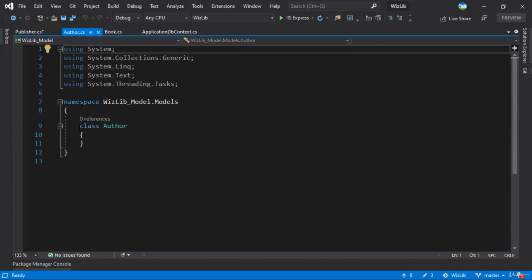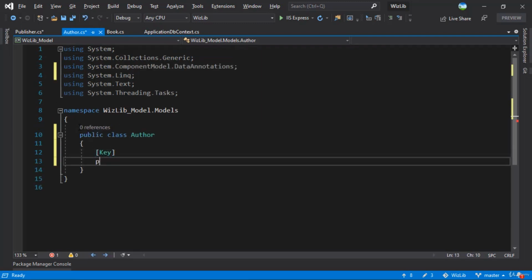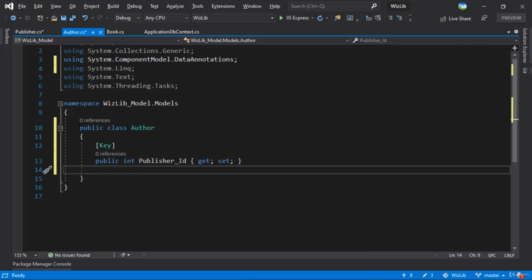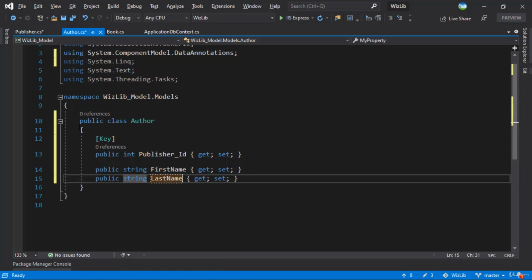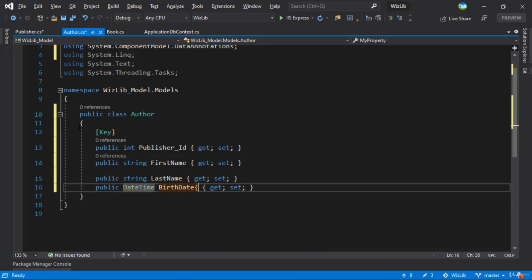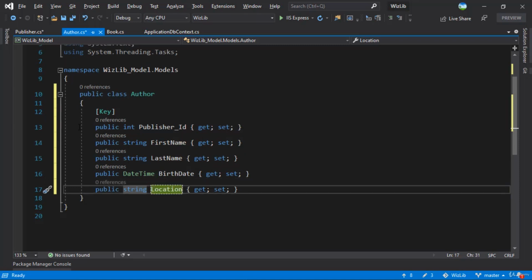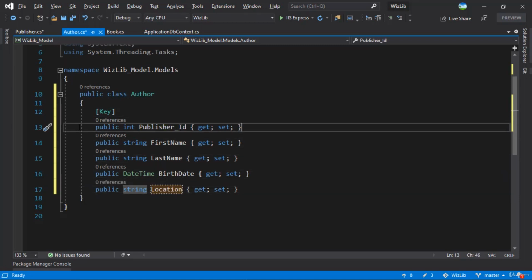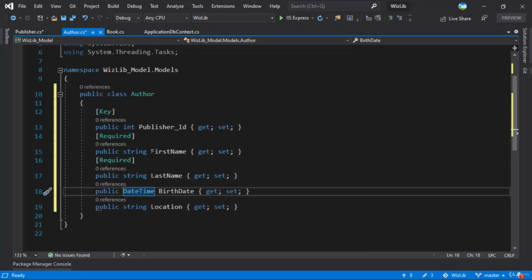We'll create properties in author as well. We'll do public here, and we have the Key data annotation. We want prop int Publisher_ID. Then let's say we have the first name and last name for author. So we'll have it in two separate properties: first name, and we have prop string as last name. We'll do prop DateTime, and let's have a birth date for them, followed by prop string location. Great, so these are the properties I want for author. Let me add required properties here as well. Those two validations are good.